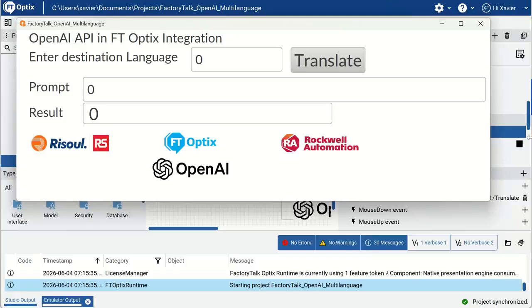Hi everyone, in this video I will show you how to integrate ChatGPT with FactoryTalk Optix. First of all, let's see the demo to understand what I'm trying to do. Imagine you want to translate a sentence from English to German. You can enter German here and then translate.